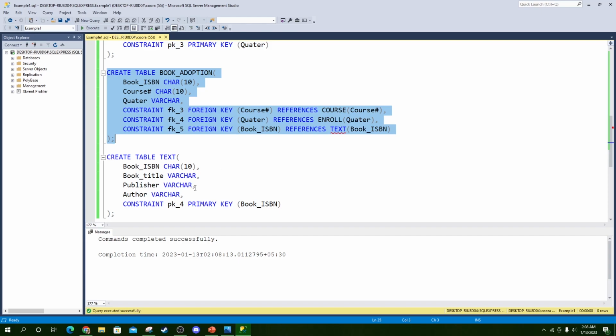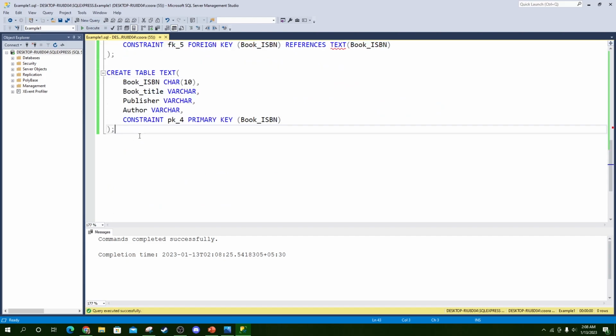All the foreign keys have been executed, all the referenced tables have been executed, so that the foreign keys can be executed here as well. Okay, everything is done. Let's see if the table has been created by using a select command. Select statement. Select. Let's select all of them.